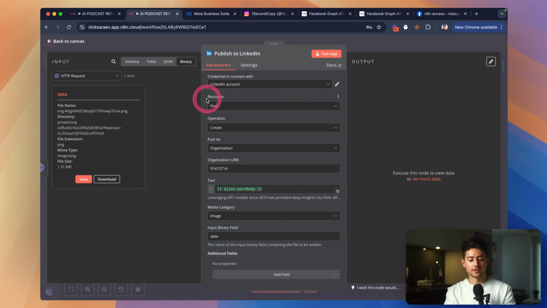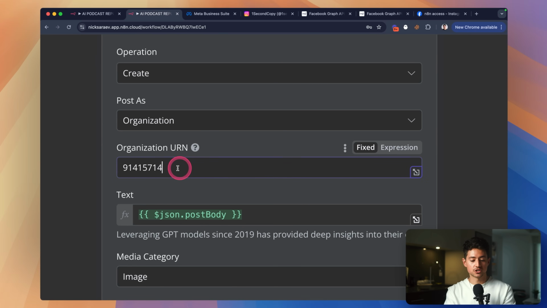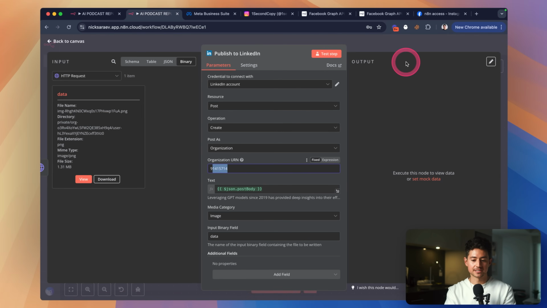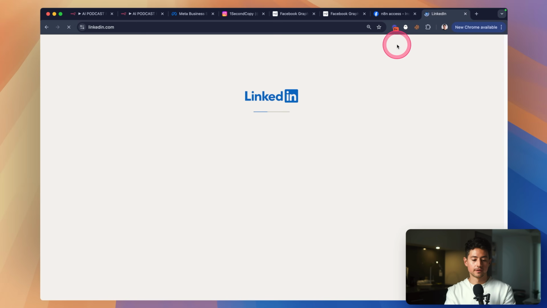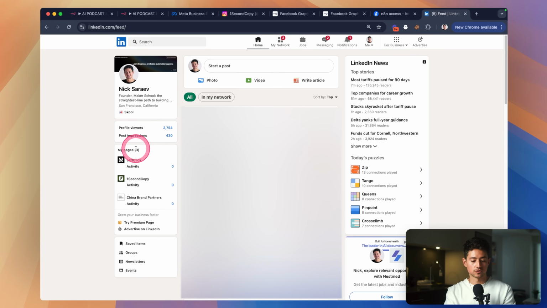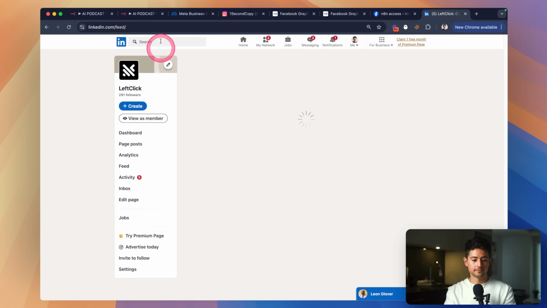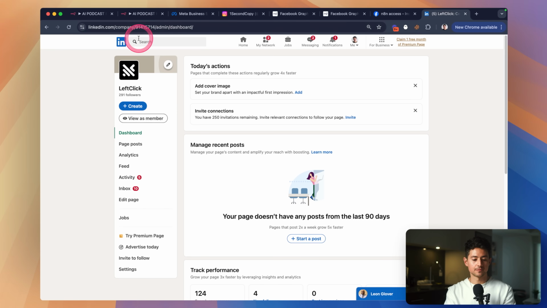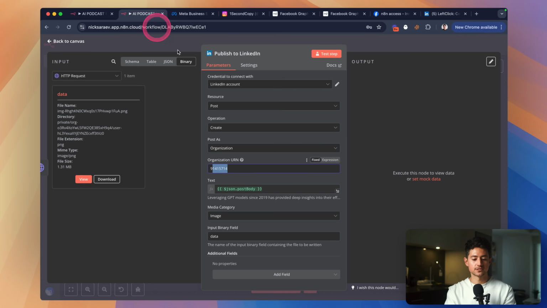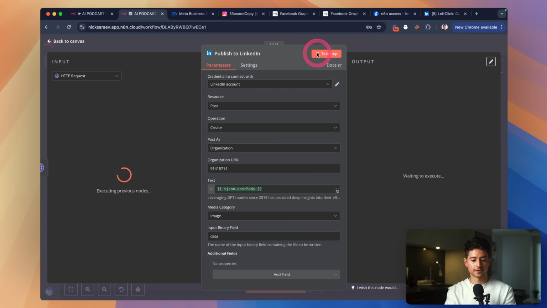And then the resource is post, operation is create, post as organization. The organization URN, this is interesting, but basically if you go to your LinkedIn account and then you go to the pages that you have control over, right over here, give that a click. The URN is going to be the ID of the page, basically. See that up there? That's what you're going to want to paste down here. The text, in my case, is just the post body, the image category here, and then the input binary field will just automatically pull from the previous one.